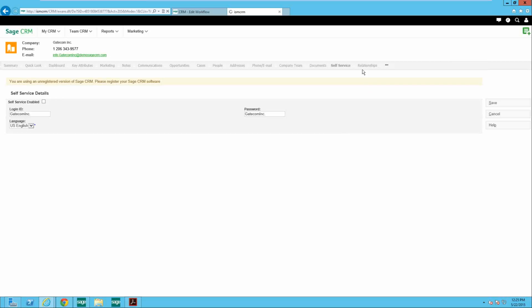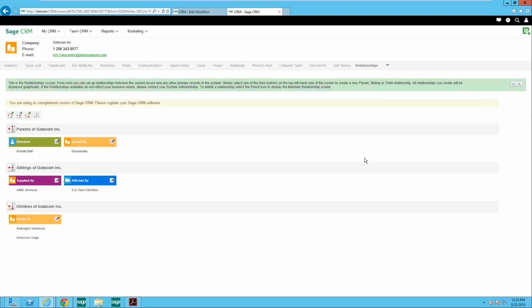And then just like I showed in the other tab, we do have relationships. So now you can see that Gatecom is also owned by a couple of other companies, but they're also associated with some other companies here too, with A&W Services. And then Gatecom also owns these other companies. So you can see how the hierarchy kind of goes in that.